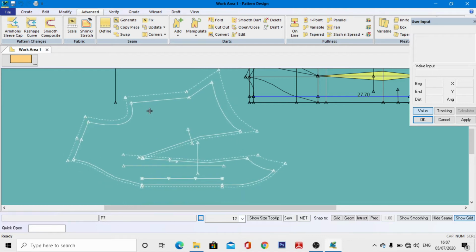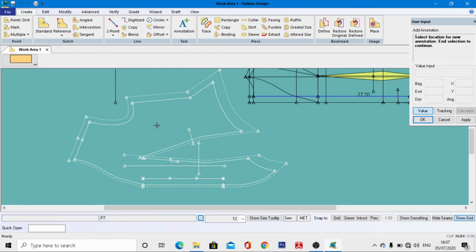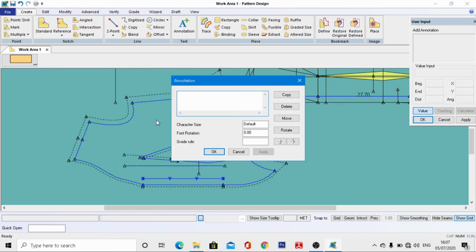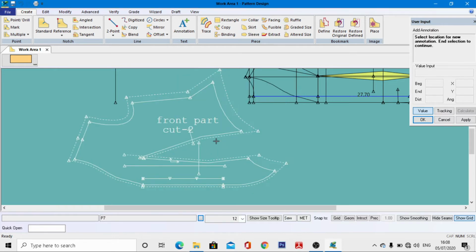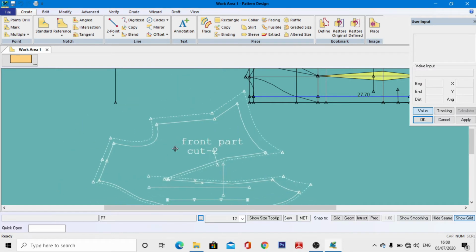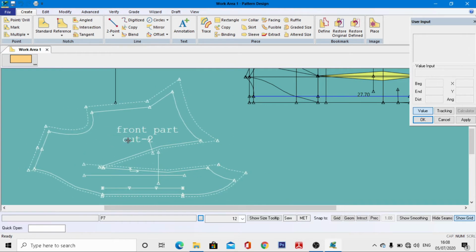So now we have to give the name of this piece. We have to go to the create annotations and we have to left click, right click and then OK. Now we have to give the name as front part and enter, and we have to cut 2 pieces. So we need left and right 2 pieces for different parts of the waistcoat. So we have to enter here and we can change the font size as 2 and then OK, right click and then OK. Now we can see that this front part of the waistcoat has been completely designed.